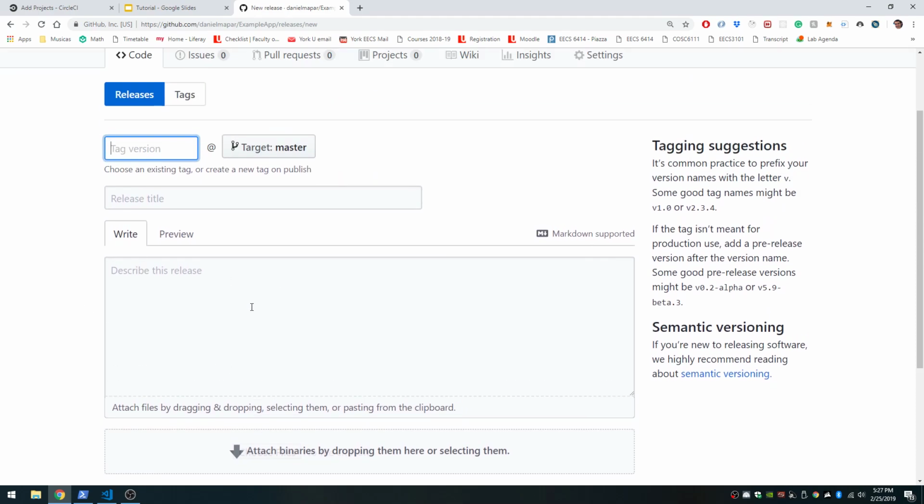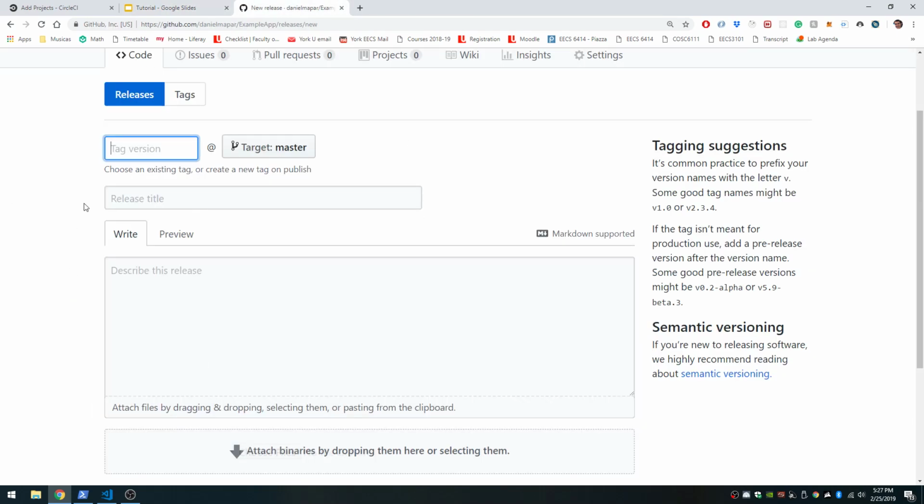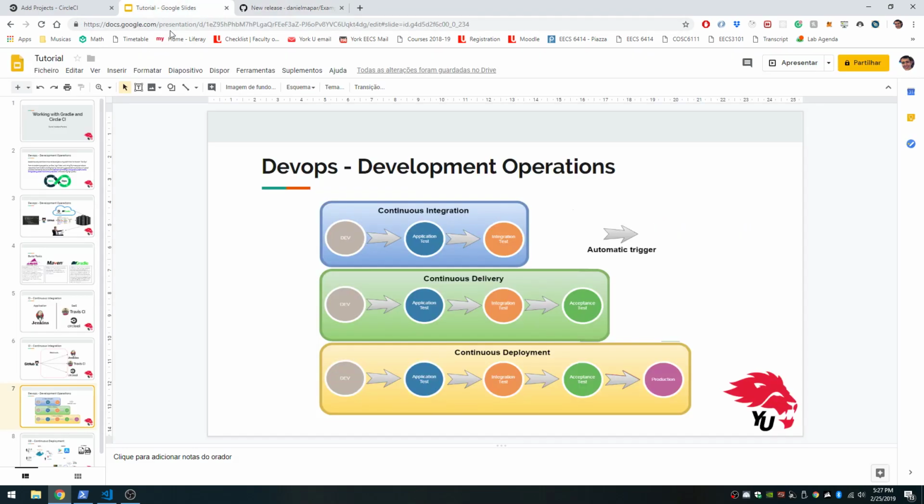But we want to make this automatic. That's the entire reasoning behind continuous deployment, right? So we want to write a script that will not only test and validate our software, but it will create the release automatically for us. So that's pretty much what we're going to do right now.